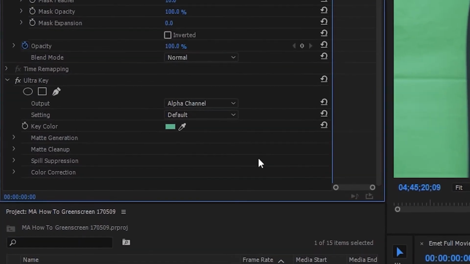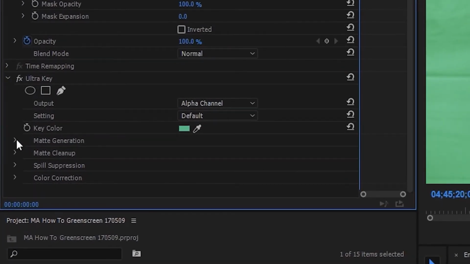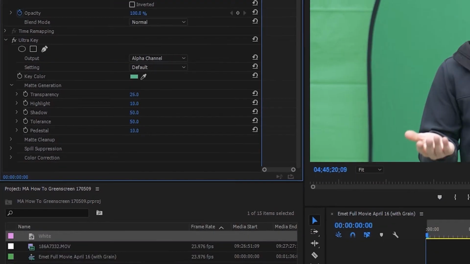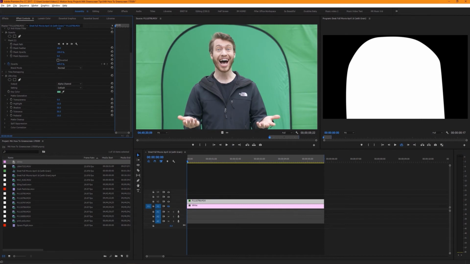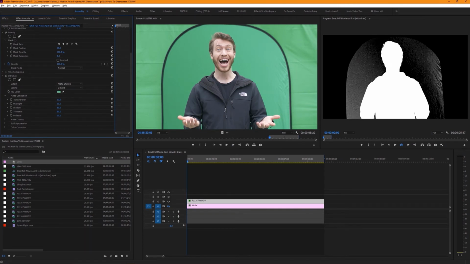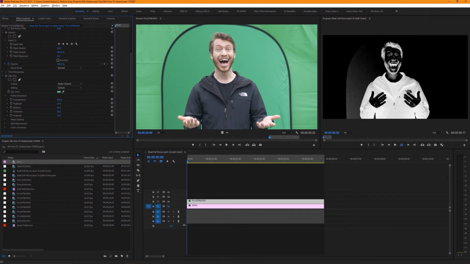We'll start out with the matte generation. Click on the little triangle and the drop-down menu will give us the parameters that we can change. Let's start with transparency. If you bring it all the way down to zero, the clip is completely opaque. It's like it was never keyed out to start with. But if you bring it up all the way, it'll start to make your subject transparent, and it'll give you a really strange look.